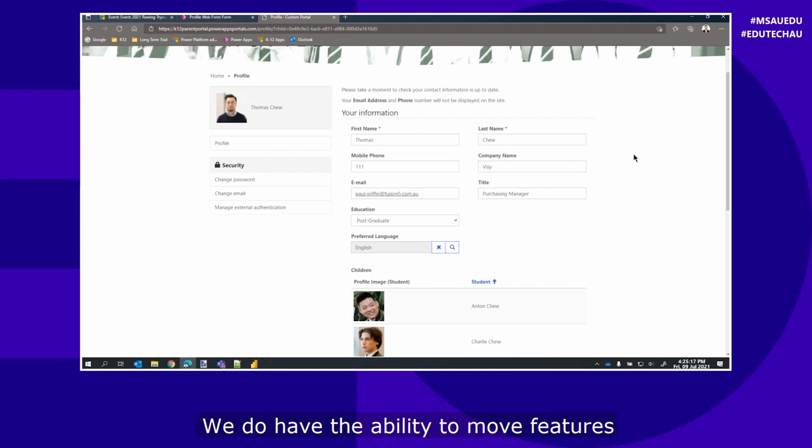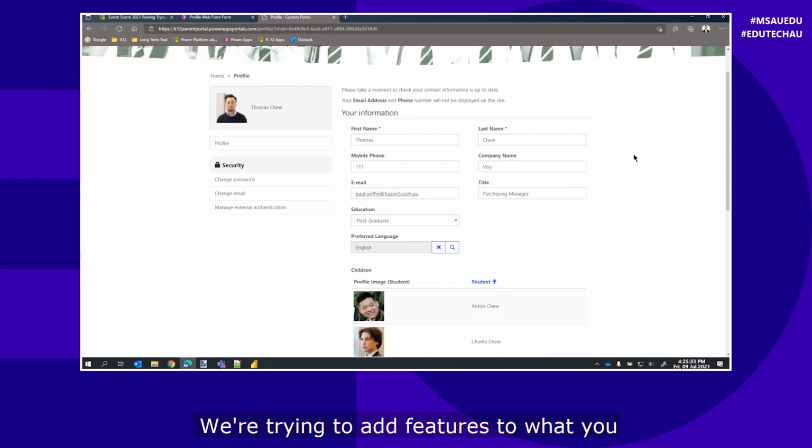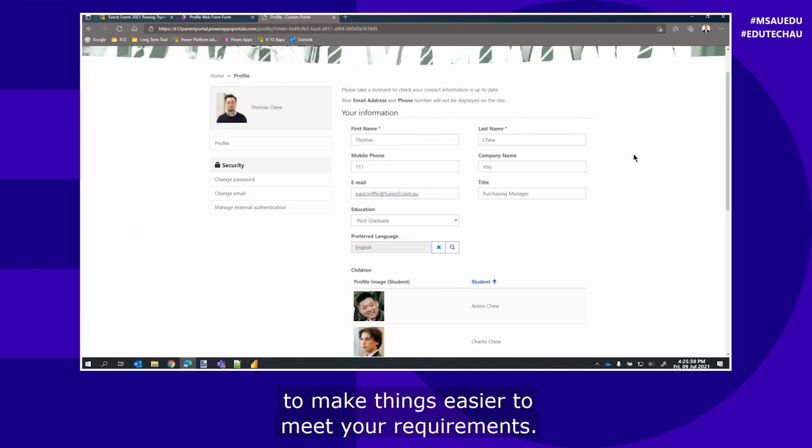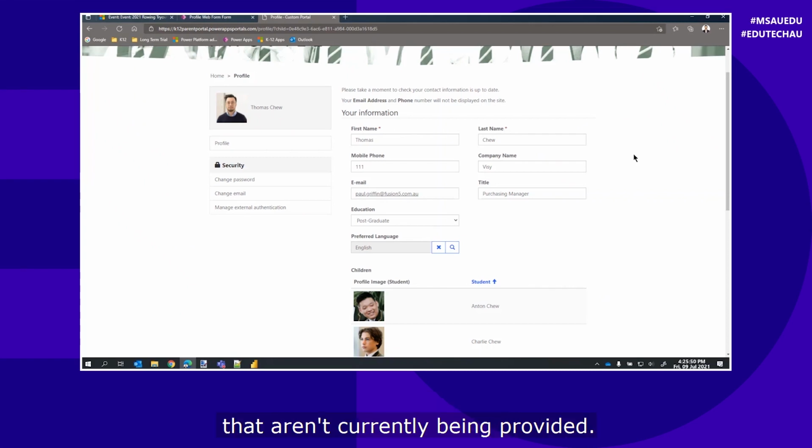We do have the ability to move features between the two, but realistically, what we're trying to do here is what you're trying to do in your schools whenever you've got an IT problem with your systems. We're trying to add features to what you have currently to make things better, to make things easier, to meet your requirements. So the idea of the portal is that it can take the features of your student management system and add to them and provide the features that aren't currently being provided.